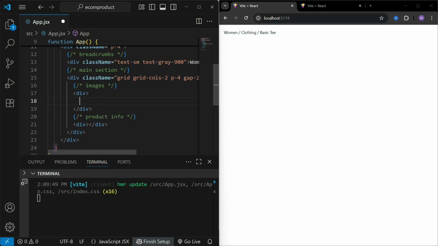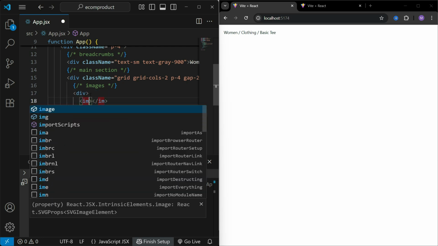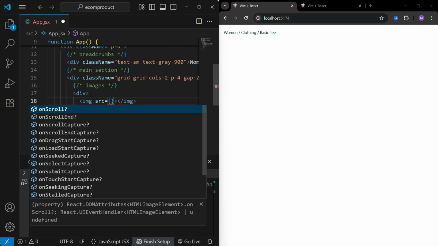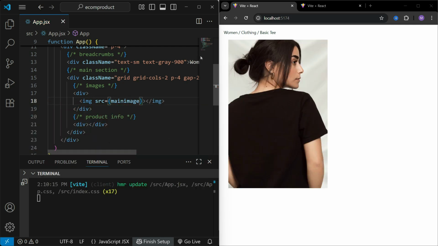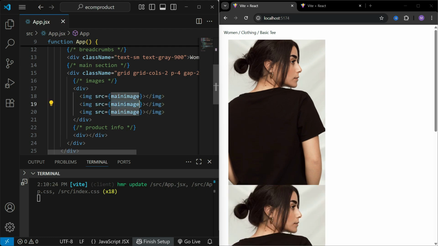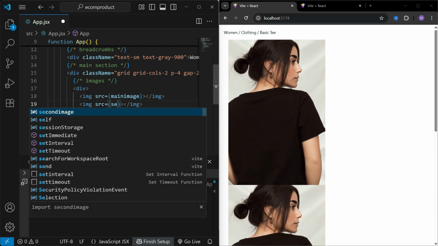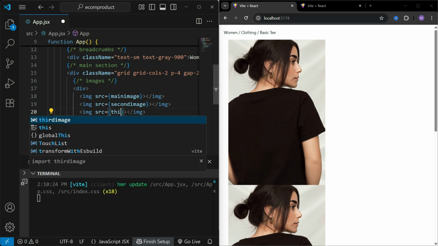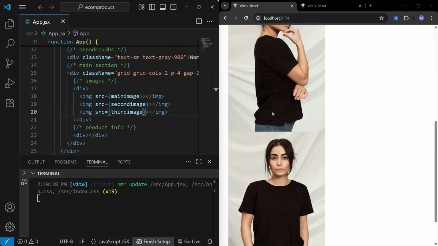Here under this div tag, I'm just going to create an image, which is going to have a source, and this is going to be my main image. So that's the main image that is coming from the assets. And same way, I'm just going to create 2 more images here, and I'm just going to change this one to second image, and this is going to be third image. So we got 3 images on one side.